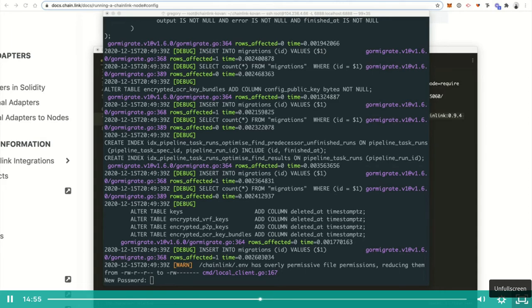Okay, so I've copied it, and then you can paste it in here, or you can type a new password if you want to, where you want it to be. Then confirm it. Okay, and then that will continue the setup.